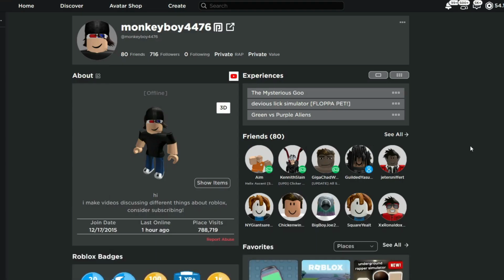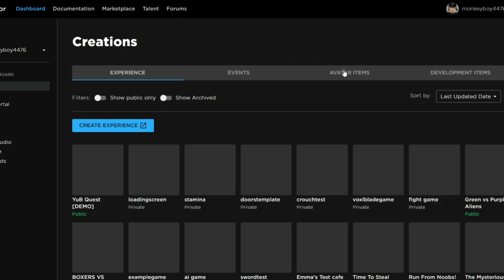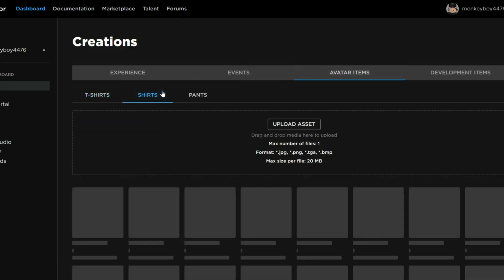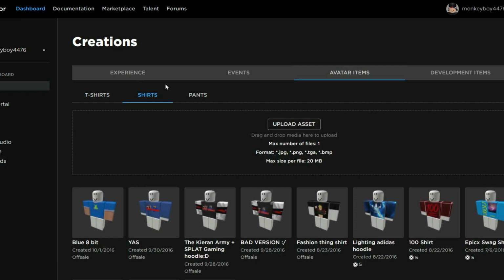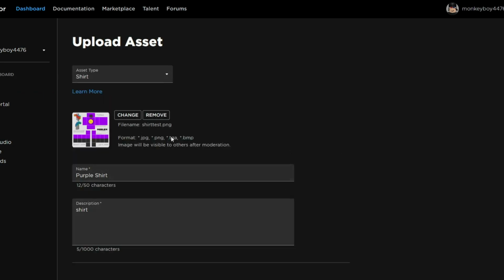Once you have everything saved, we're going to go to create on Roblox. We're going to go to avatar items. We're going to click shirts, or if you made pants, click pants, but we made a shirt. And then you're going to upload your asset to Roblox. Once you click on upload asset, you'll be taken to this page. This page is where you'll choose the image for your shirt, the name. I just named mine purple shirt.